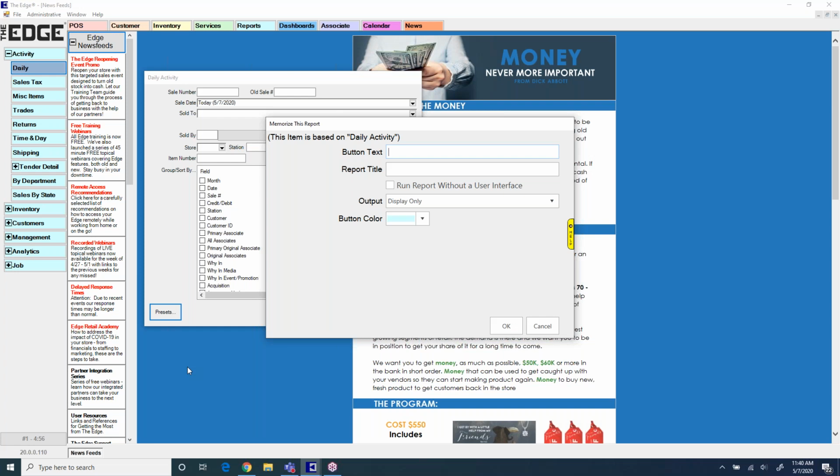It's going to ask me, what do I want my button text to be? The buttons are the buttons on the left-hand side here. So activity, daily, sales tax, etc. These are all buttons. What do I want this button to be called? I can name this button anything that I want, as long as it's not something that's already being used. As an example, I cannot call it daily because there's already a button that says daily. It has to be something different. So I'm going to call this end of day cash out.